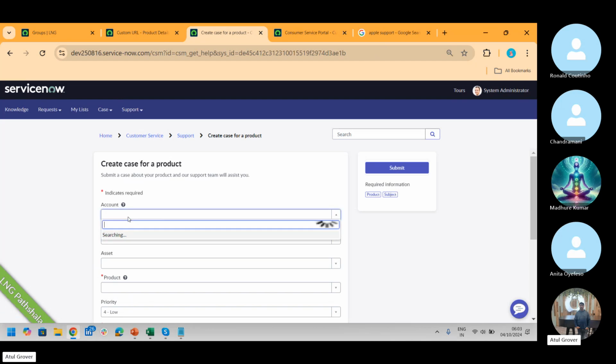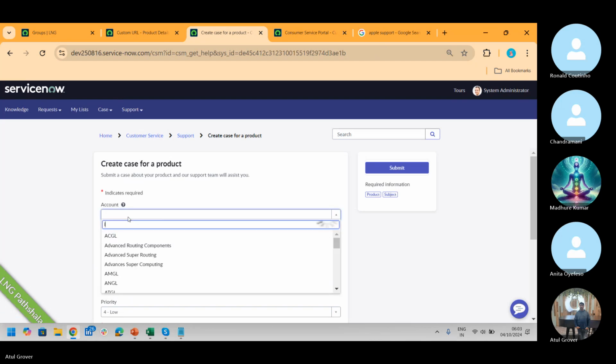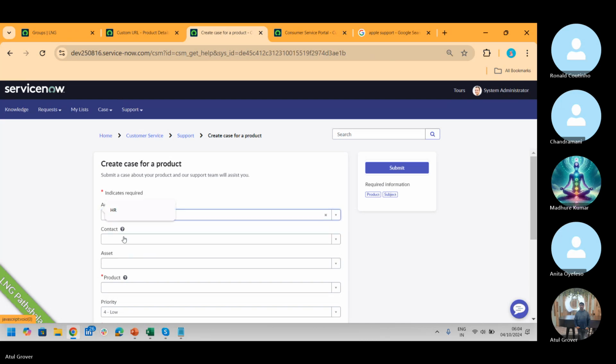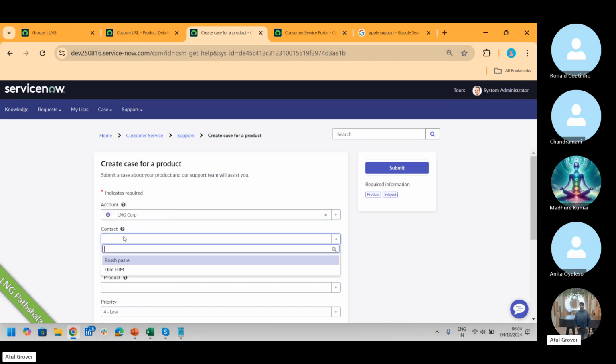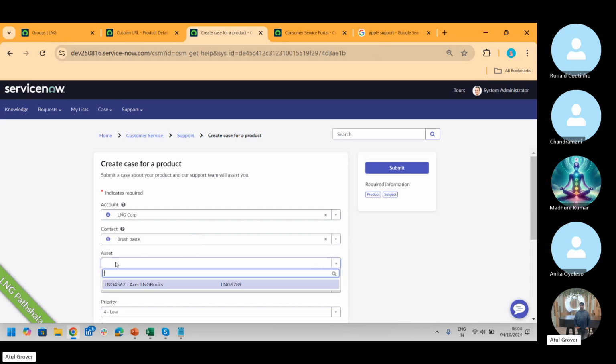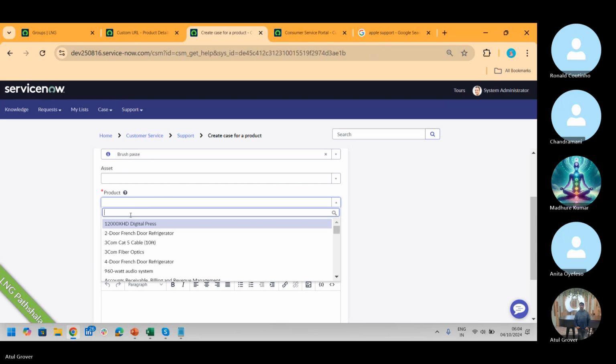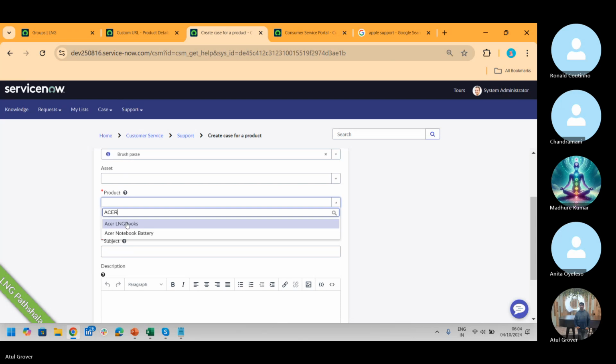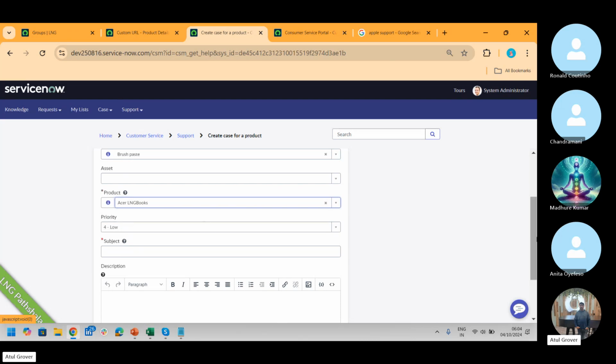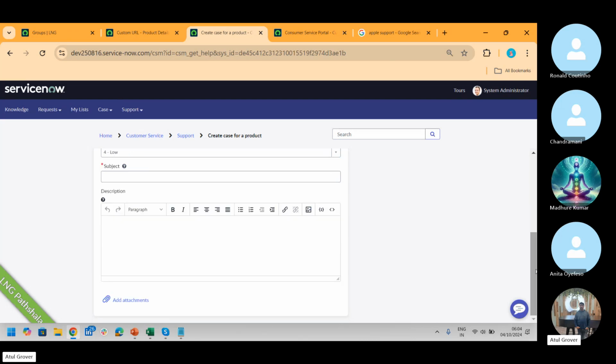As I am an admin, I can see LNG Corp. Now look, only two are visible. Mr. Brush. Only one asset is visible. This is the mapping we did earlier. And by doing this, you can log a case on the product. LNG books. Put this description, and if you want to add an attachment, you can do it.